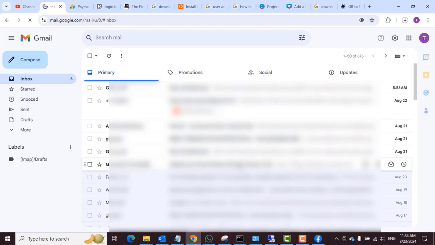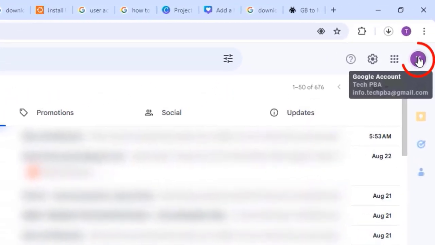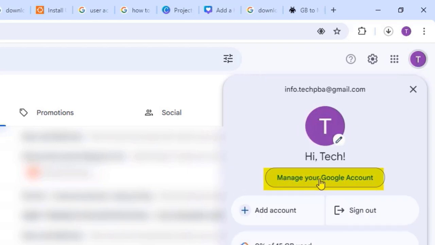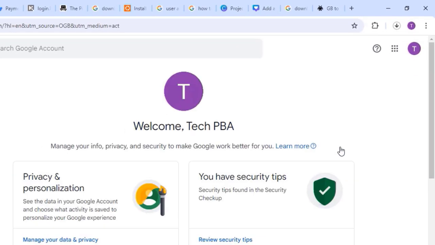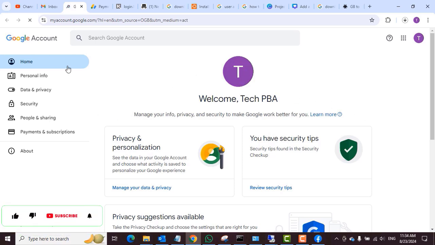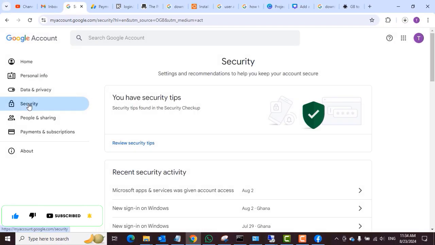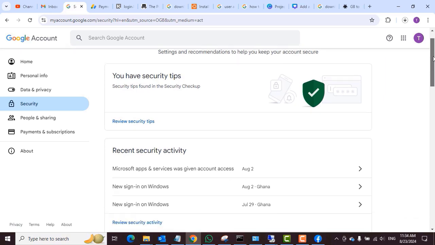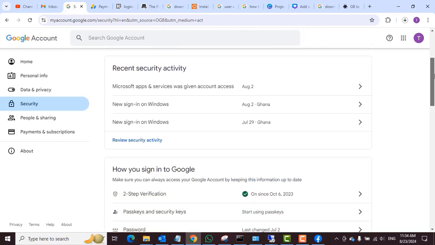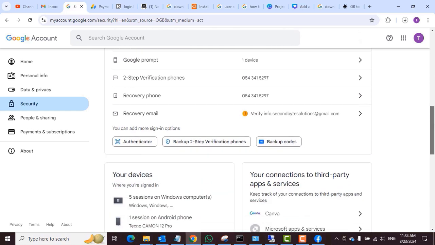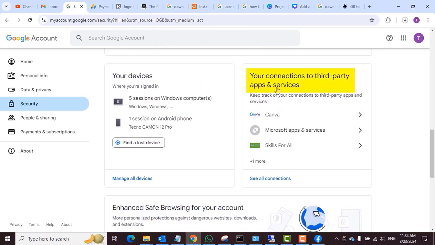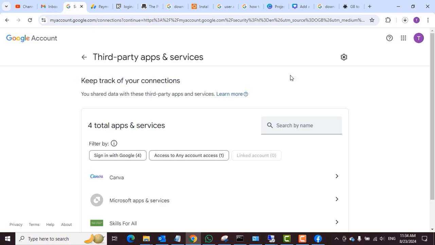So in your Google account, click on the account icon on the top right-hand side. Select manage my account, and then on the left side you want to select security, and then while in the security settings, scroll down till you see third-party apps and services. So you can see your connections to third-party apps and services. Click on that to open the settings.